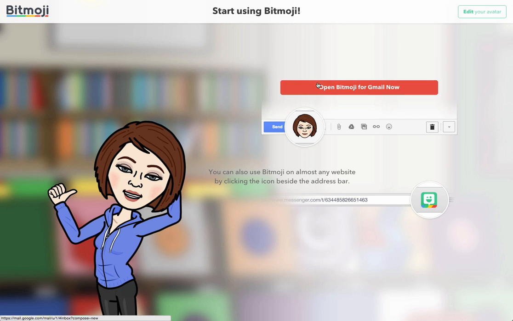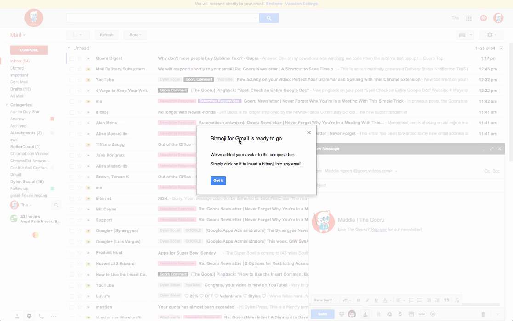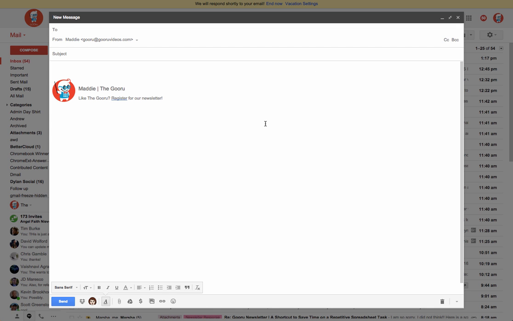I'm going to click this button here that'll open my Gmail in a new compose window. I'm receiving this message here that Bitmoji for Gmail is ready to go. All right, got it. And now in my compose window, I see in my toolbar down here that my Bitmoji is ready to be used.